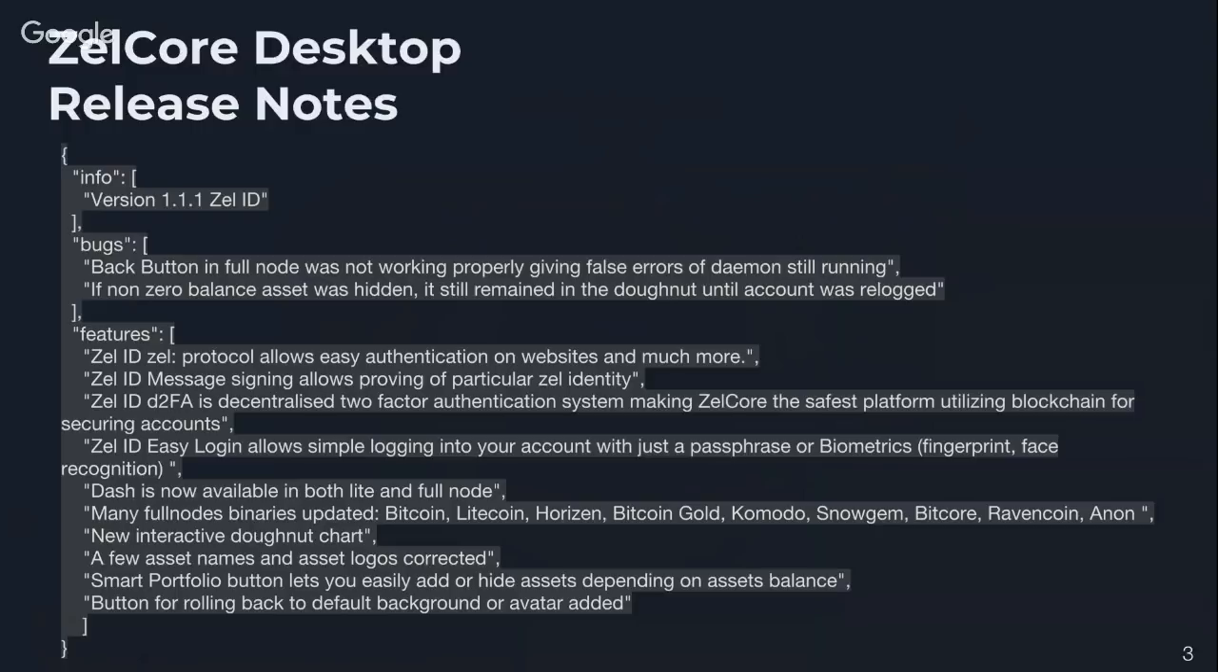So ZelID is being released, allowing easy login, and on the mobile side of things, biometrics. Dash has been added in both light and full node, and many full node binaries have been updated. So Daemon's been updated because of the Bitcoin source code patch that came out.